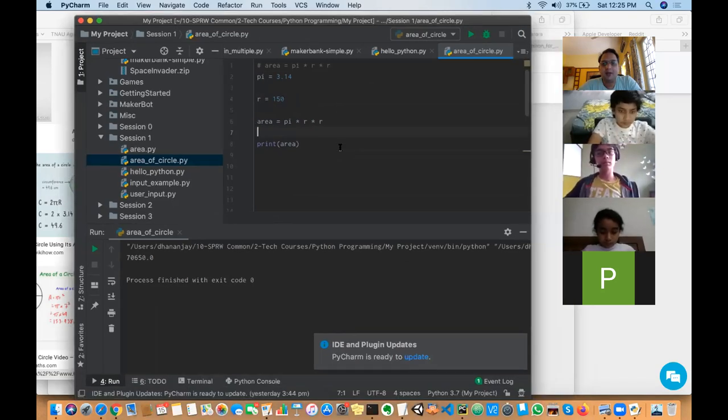I will give you 5 minutes in your PyCharm to run and see if you're getting this value. All of you should write it. And Vivaswan, you can write it in the file in IDLE.